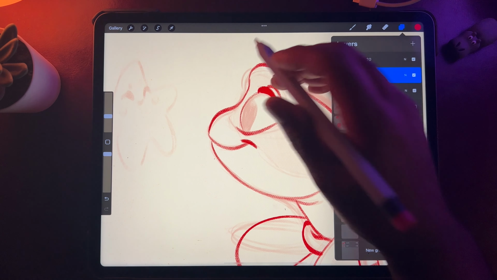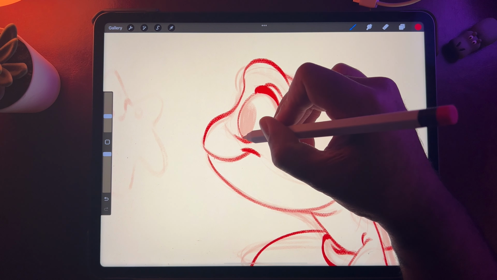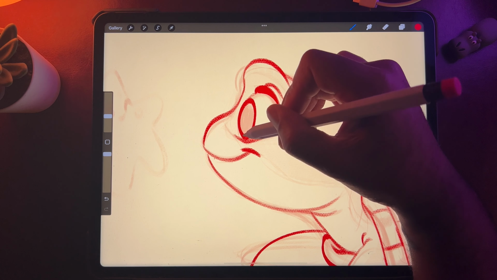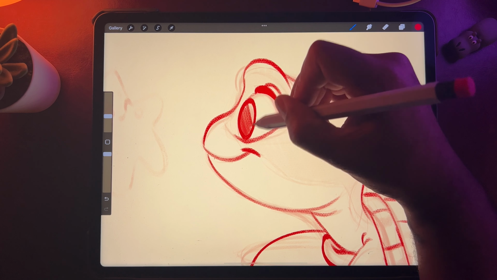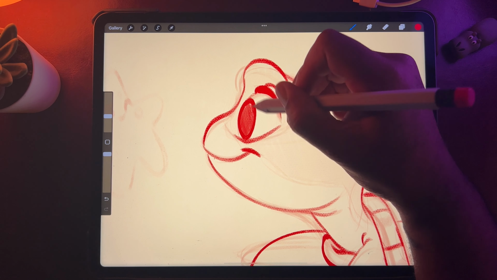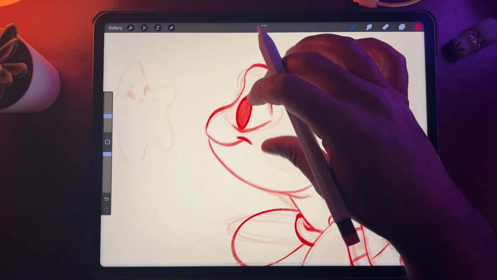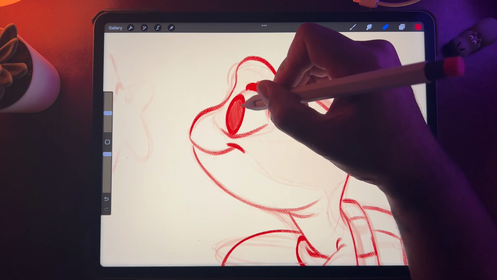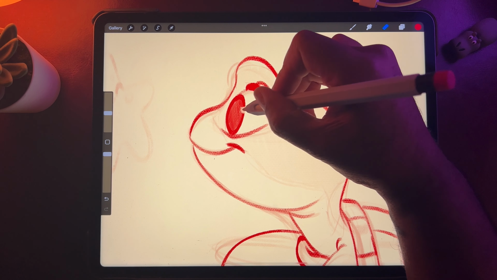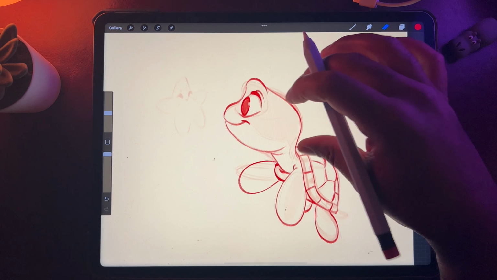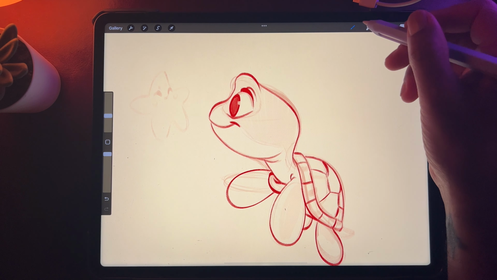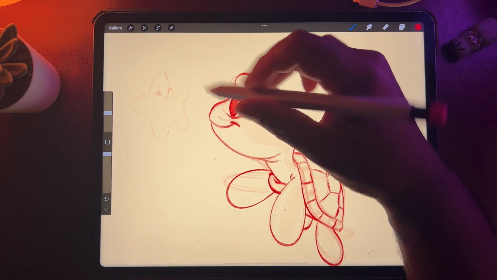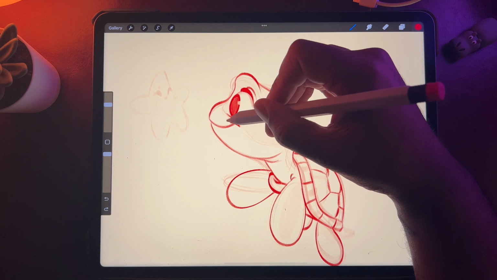Then I'll go underneath for his eye. His big eye, eyeball. And we'll take the eraser with the same brush and we'll just give him some little highlight there. And I'll use Disney brush for the top part of his shading.